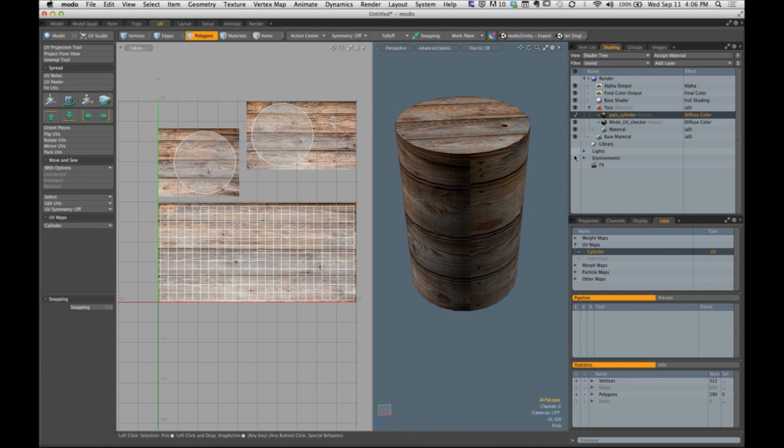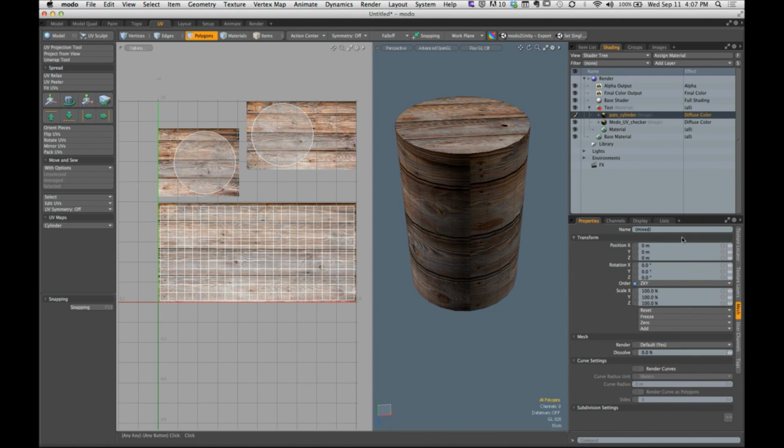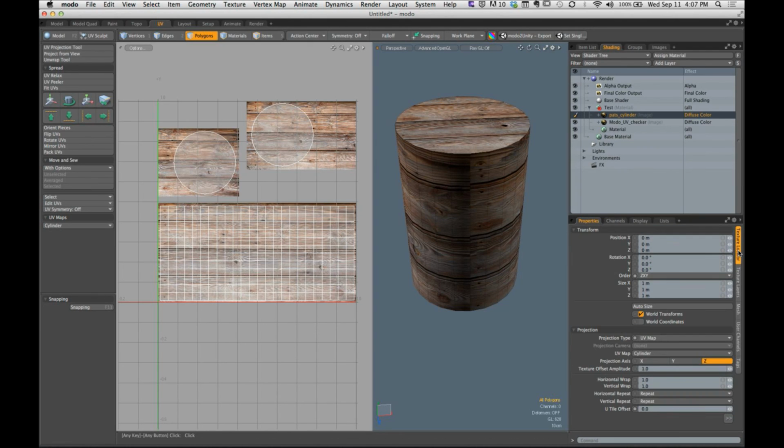It shows up on my mesh. Now, if yours doesn't show up on your mesh initially, just make sure the texture locator for that image map is where it needs to be. So you can see that Pat Cylinder is selected. Under Properties, I can examine the texture locator for that image map. And what I'm looking at down here is the projection type.